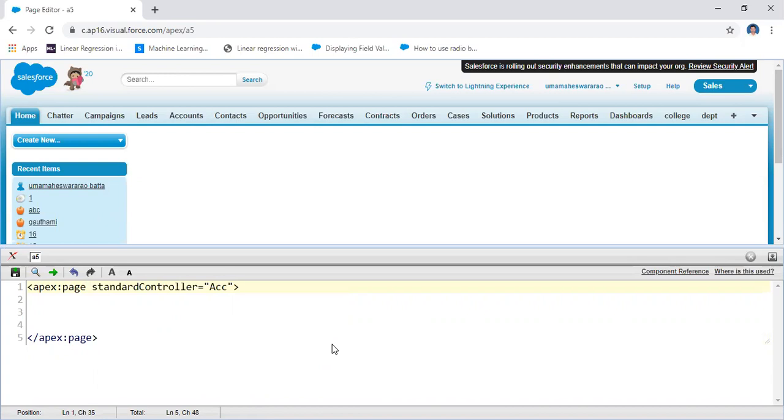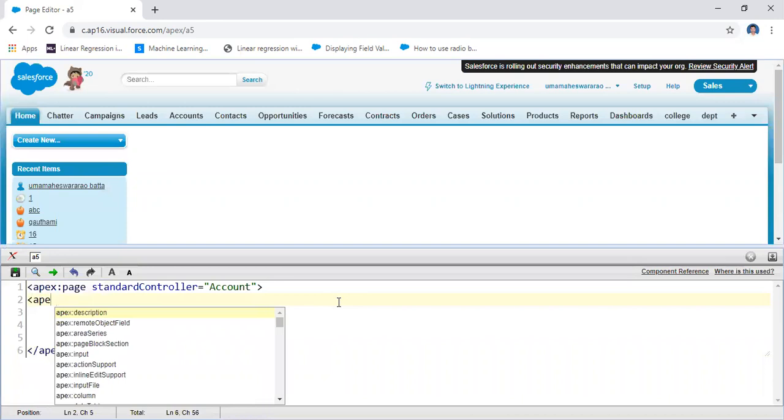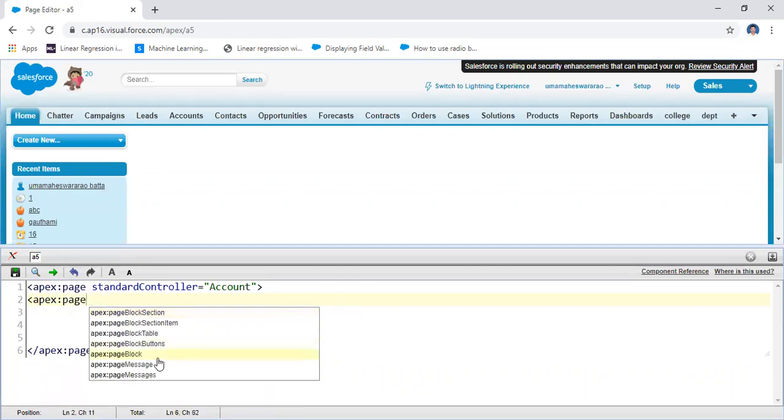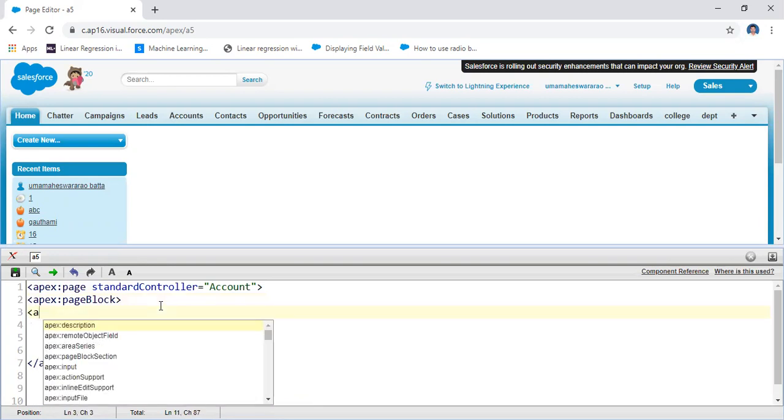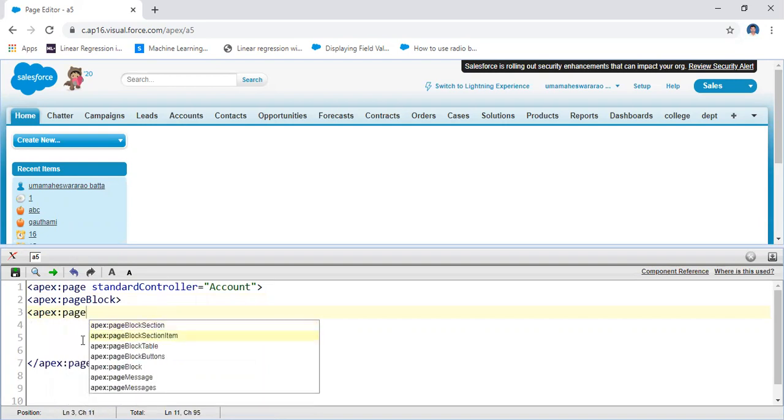Account is a standard controller. Here, under the account, I am going to write the page block. How can I write the page block? apex:pageBlock. Under this page block, I'm going to write the page block table. How can you write the page block table? The page block table is apex:pageBlockTable.